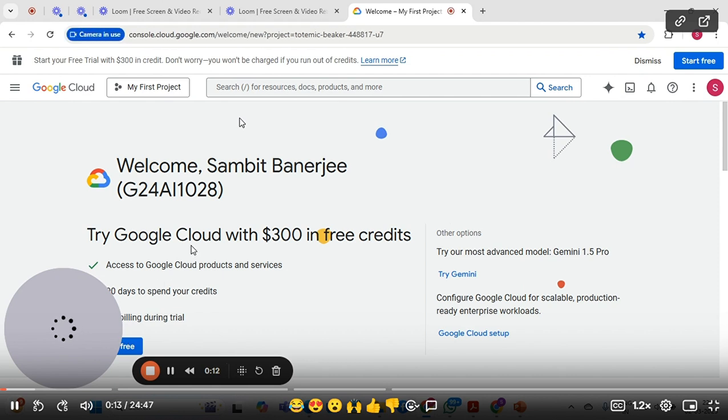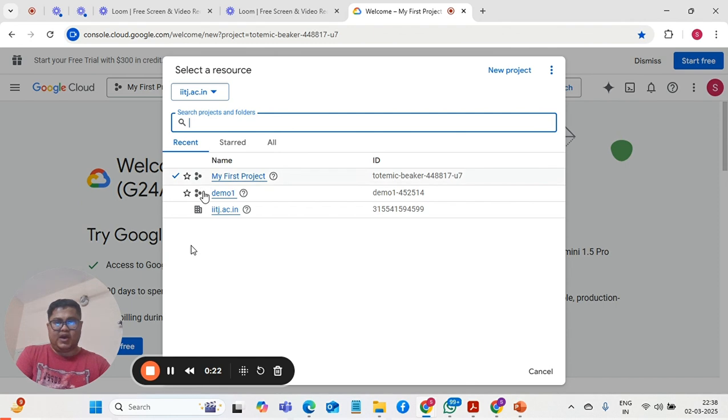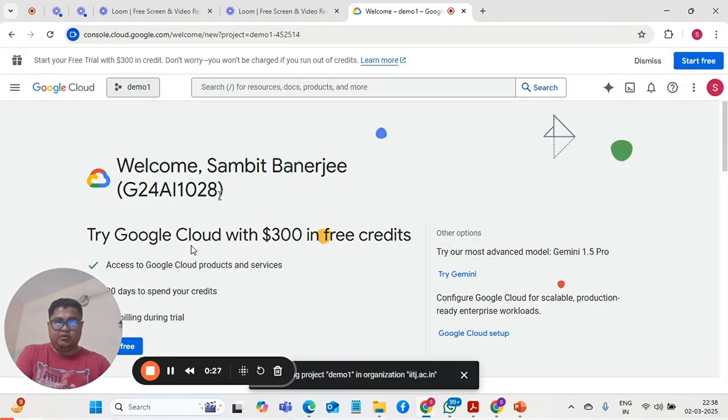To know the basics, we have to go to our GCP Cloud Console and create a project. For now, I have already created a project using the name Demo1. On this project, we will first create an instance.